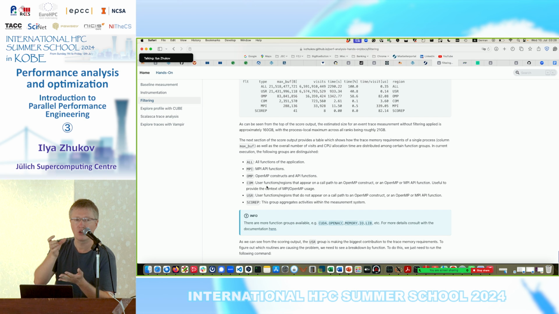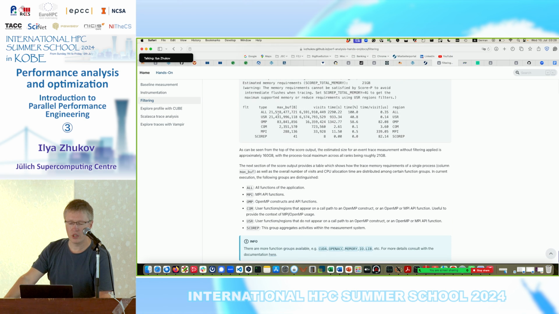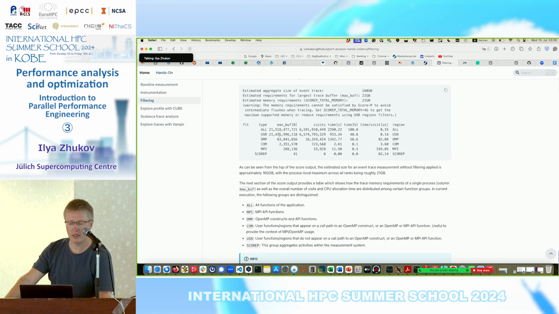It's not USR, but COM. Something interesting is going on inside this function, and it will be called COM. USR means it's just a user function, your written function. SCOREP is something related to the Score-P measurement system. If we look into the results, we can see that the 21 gigabytes is necessary to collect some user data. It's not MPI, it's not OpenMP, it's not COM. It is pure user data.